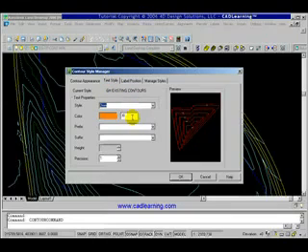Could also change the color of the text. We'll save that for the next lesson when we work with labels.